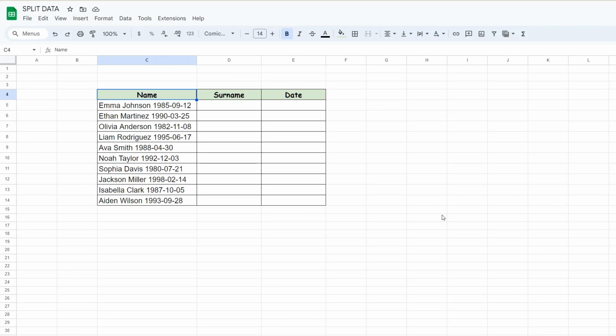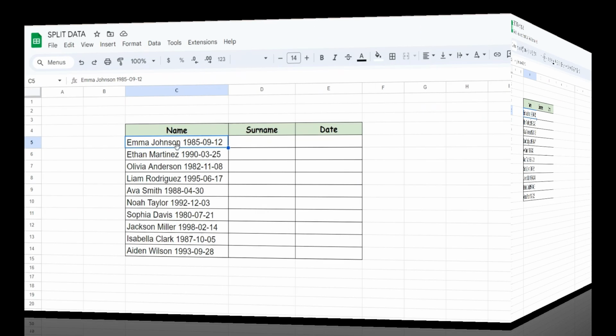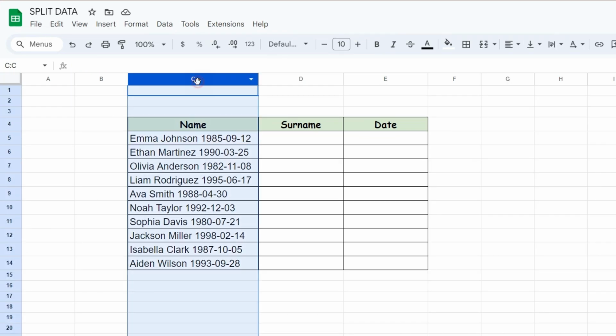Hi, in this video I'm going to show you what to do if we need to split the data present in column C. For example, we have the name of a person and the date of birth, and we need it to be written in different columns: name, surname, and date.